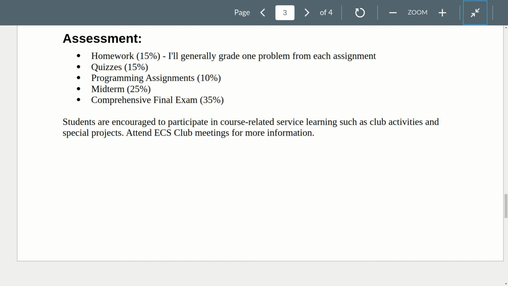You'll have 2 programming assignments, which you can do in C or C++. I'm not really picky. Total of 10%. Those are just a chance to tie in some of the things we're talking about in here with some actual code that you can develop. So just helping to make that bridge. And then midterm exam, 25%, comprehensive final, 35%. So pretty straightforward grading.